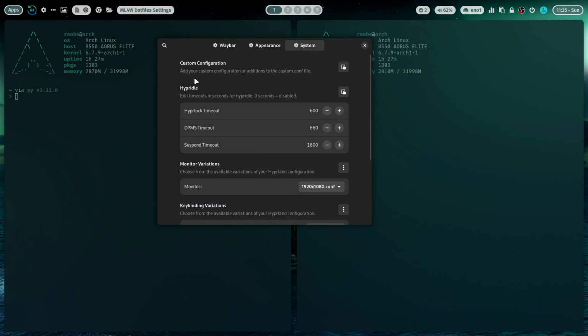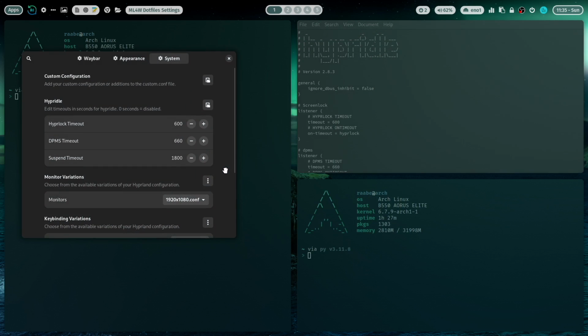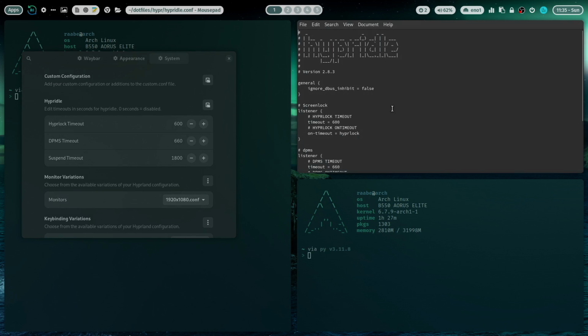This is a section to set up some timeouts for Hypridle, the idle daemon that is now shipped with Hyprland. You can set the timeout for Hyprlock. For example, Hyprlock timeout is set to 10 minutes, DPMS timeout to 11 minutes, and also the suspend timeout can be adjusted here. You have access to the file by clicking that button, and here is the Hypridle configuration.